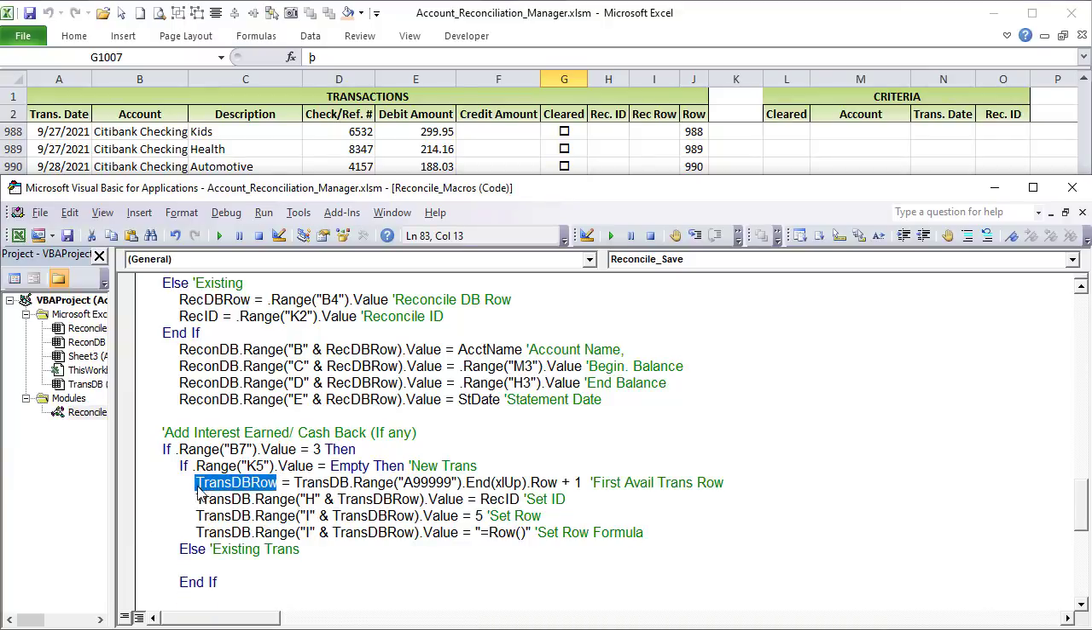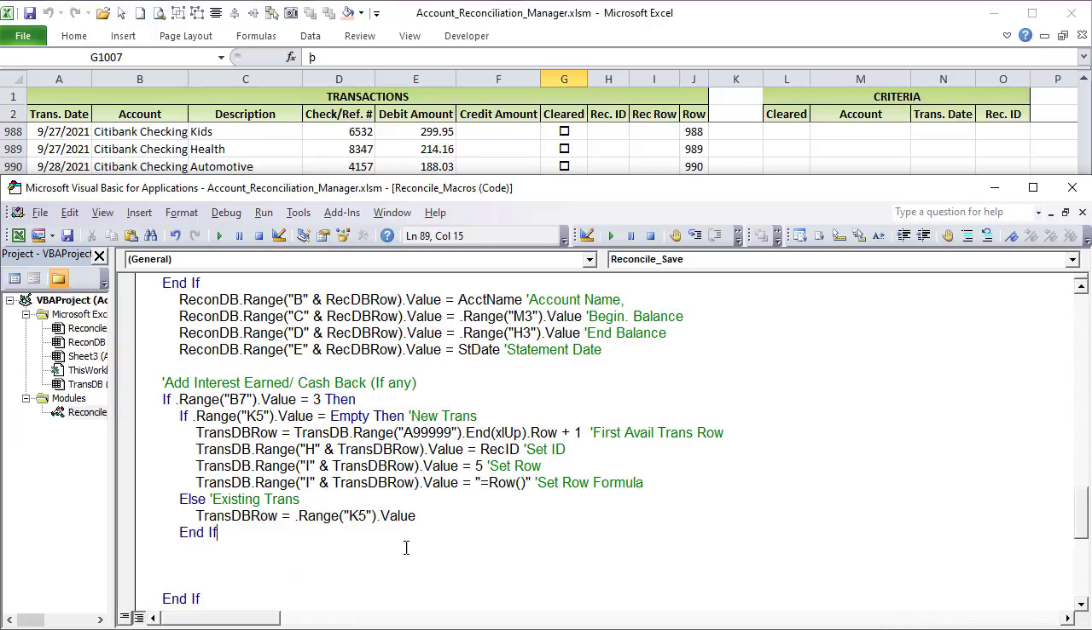So if it's an existing, I want to set the row. What is that row? It's going to be located in K5. Transaction equals whatever's in K5. If it's an existing, equals K5. Okay, so now all we need to do is add in all the other information for this. So what type of information? I want to add in the date, the account, the description here, and the amount. So let's do that right now.